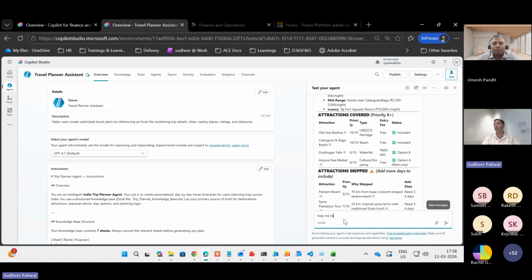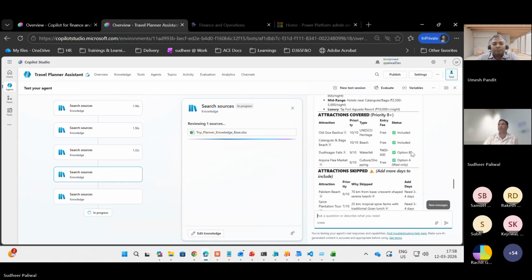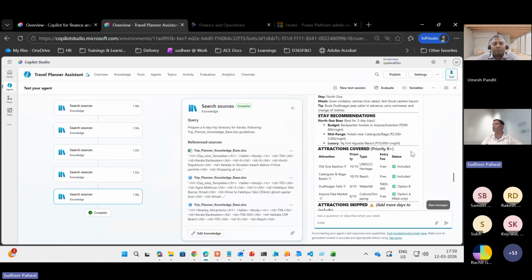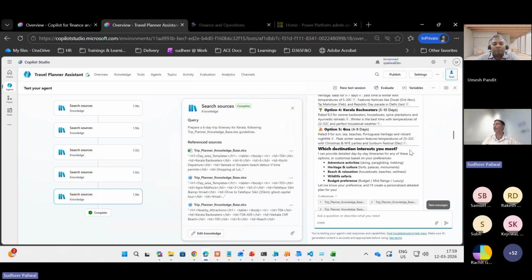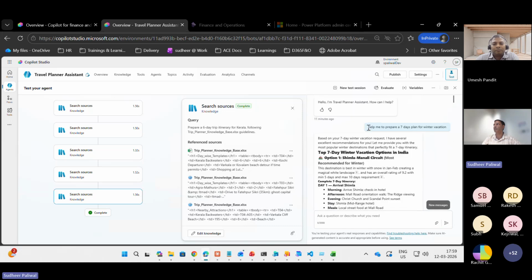Help me to suggest a 6-day trip to Kerala. I think I used the wrong example. I should use the same prompt to compare how the data looks if I just change the model.